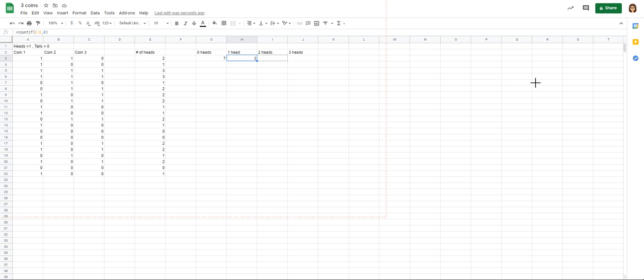Let me drag this to all of them. I have to fix this one. This one should still be counting column E, so I'm going to fix the formula. And I want it to count the 2's. And this one should also be counting column E. Notice how it keeps moving to the right, because I keep moving to the right. Okay, and here I'm going to make that counting the 3's. All right, so now it should be correct.